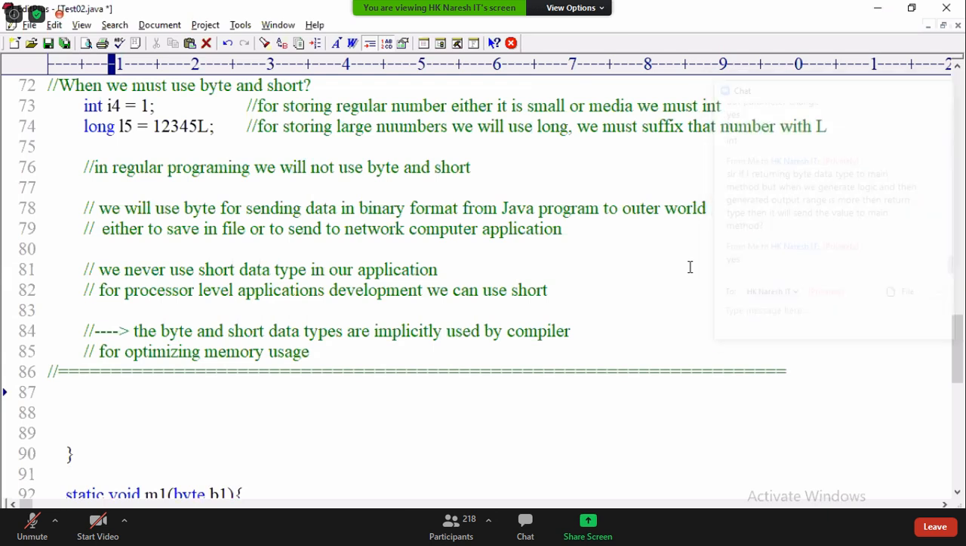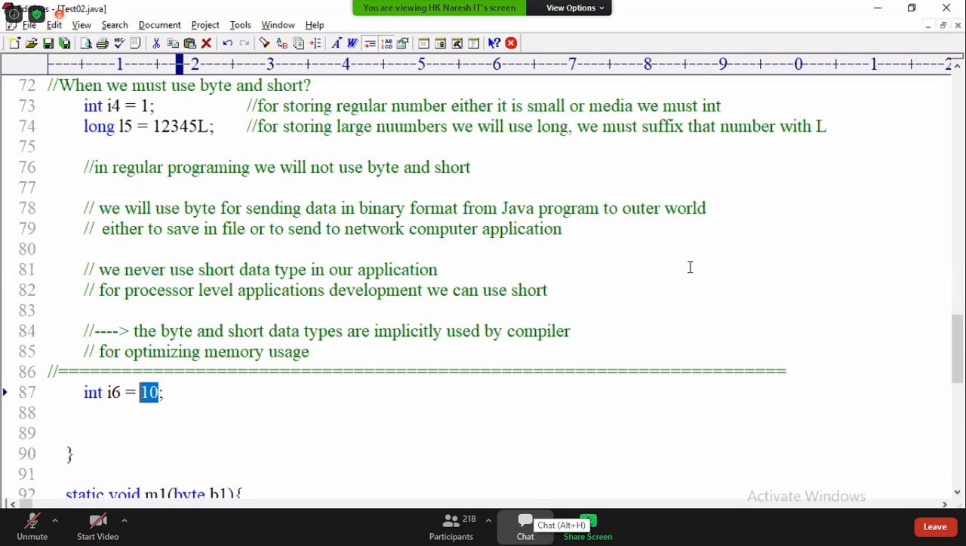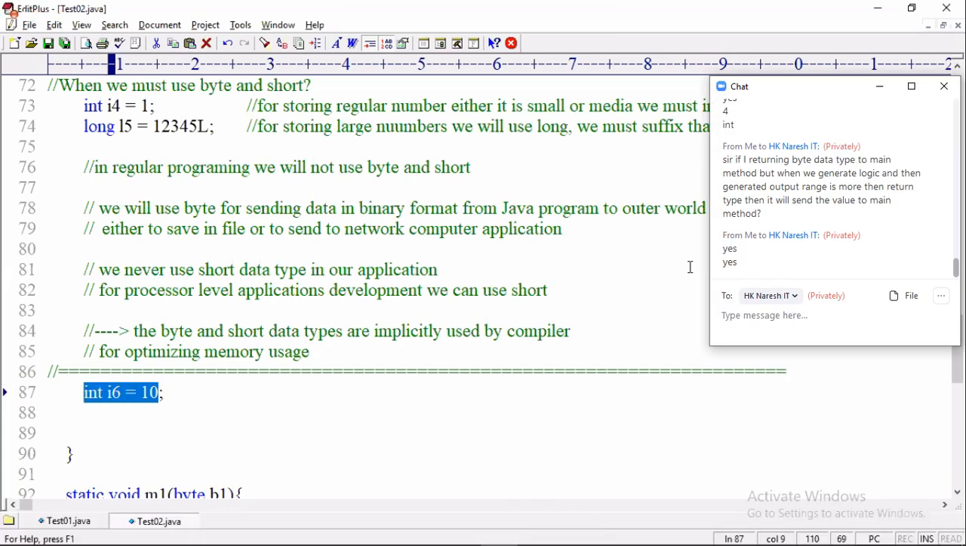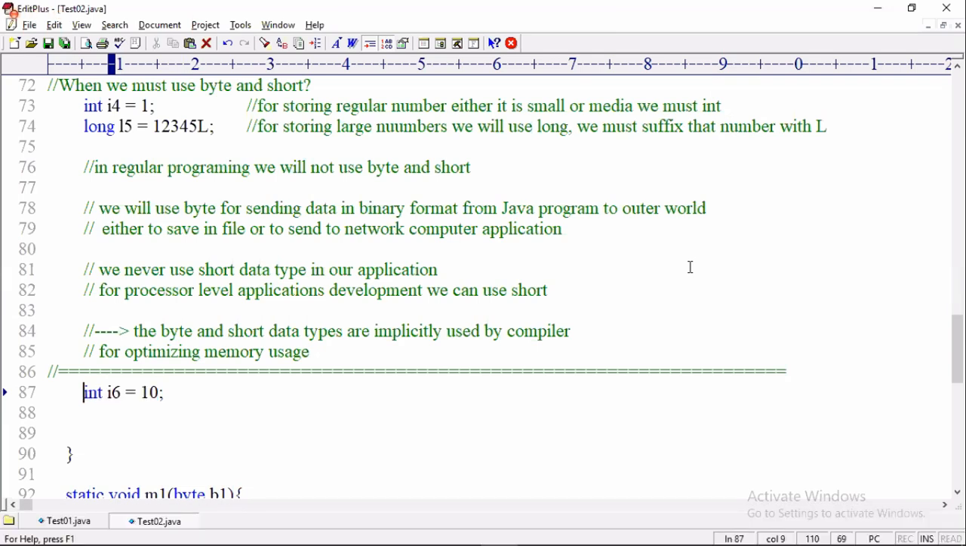Look at here. int i6 = 10, I have written. Is 10 in the range of byte? Then why do I need 4 bytes of memory? 1 byte is sufficient. But as a regular programming practice, we are using int, and 3 bytes of memory is wasted. The compiler will do implicit optimization.